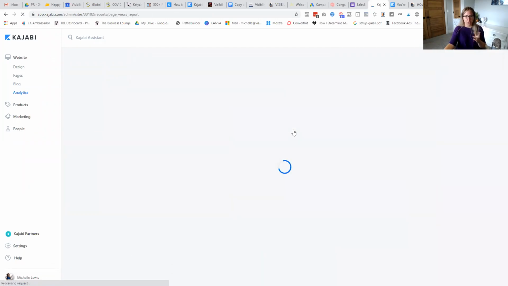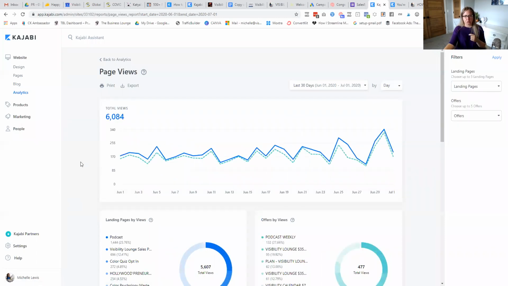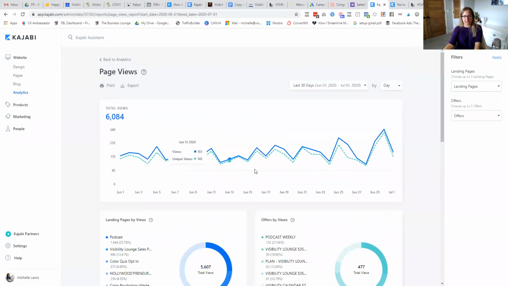And then let's see. Page views, if you want to see which pages are your most visited, if that's interesting, then you can definitely do that. You can see here, it's mainly the podcast, the lounge sales page, the color quiz opt-in, the Hollywoodpreneur quiz, and then other, which I'm assuming are the pages inside of the membership. And offers by views, you can look at that too. You can kind of see how things are going.